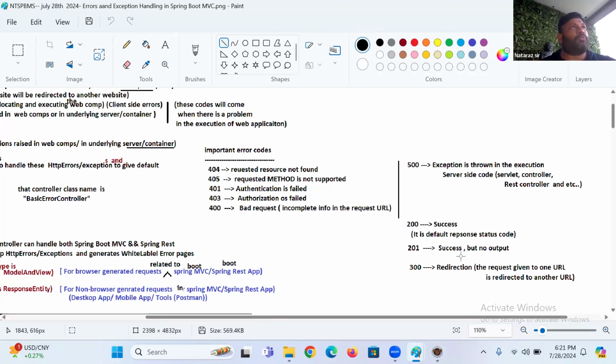201, success but no output. So that means an empty screen will come. 300, redirection. The request given to one URL is redirected to another URL.